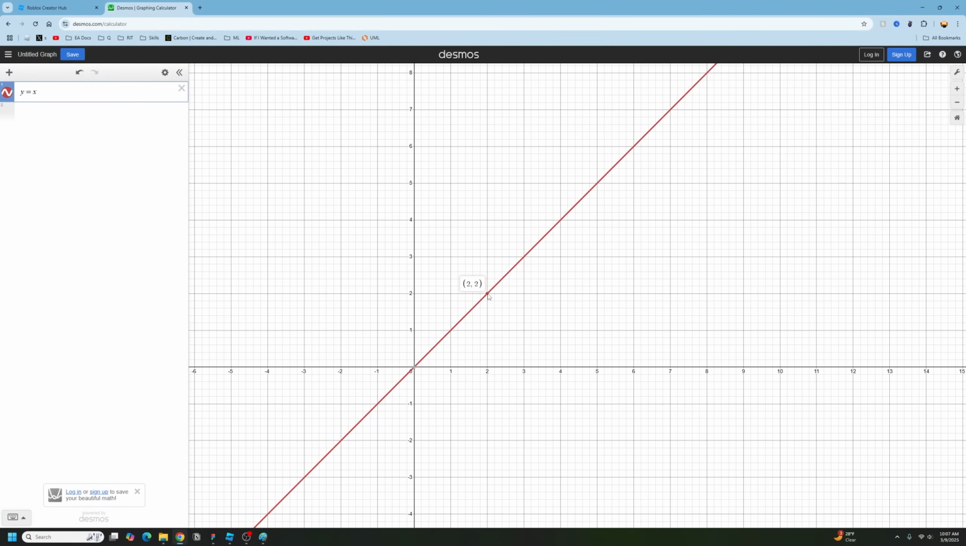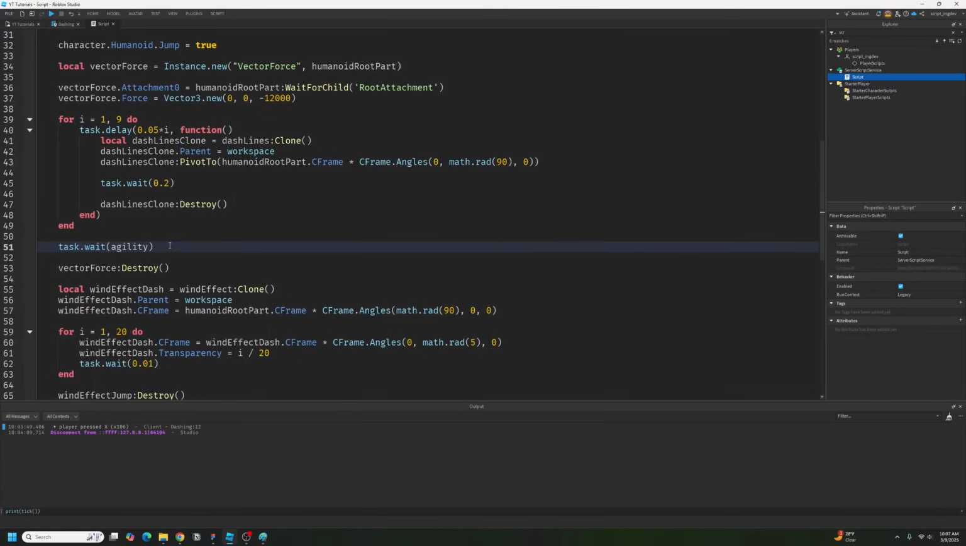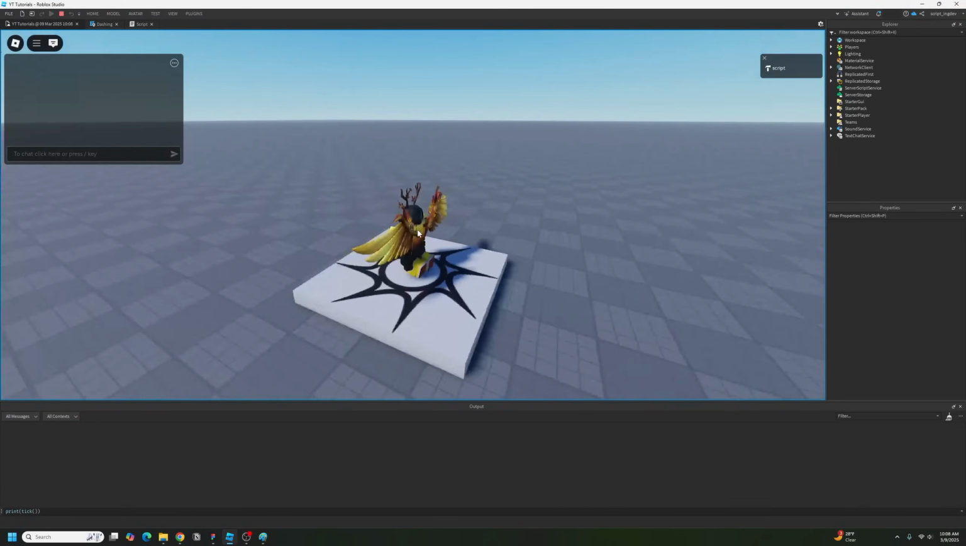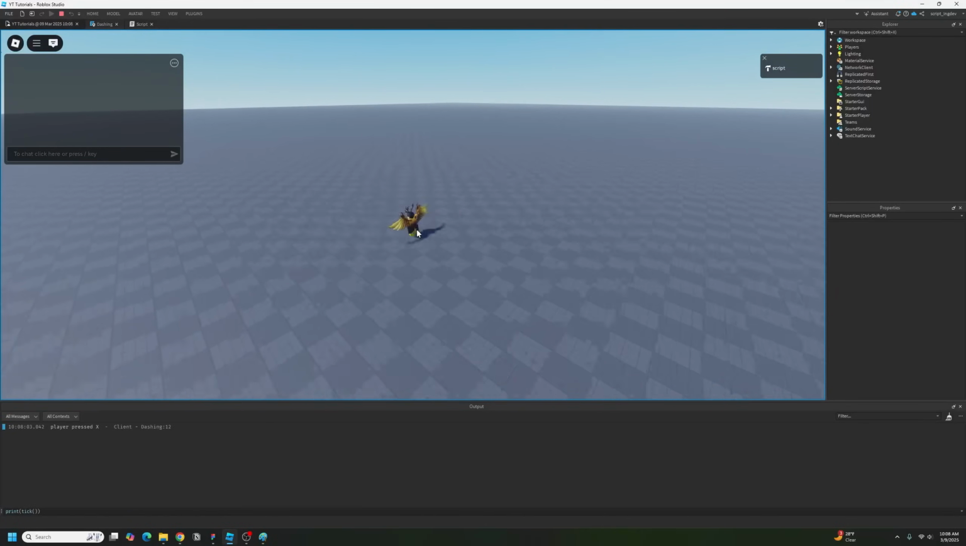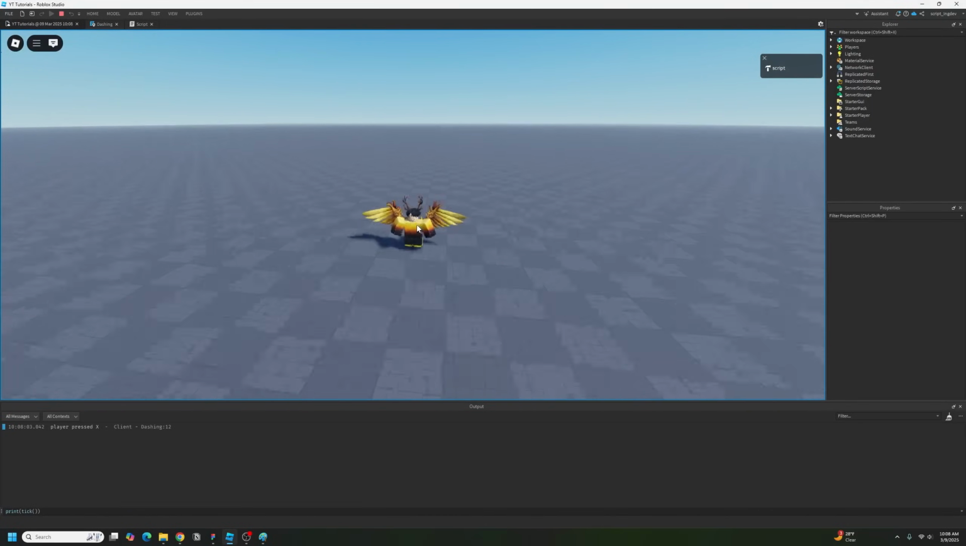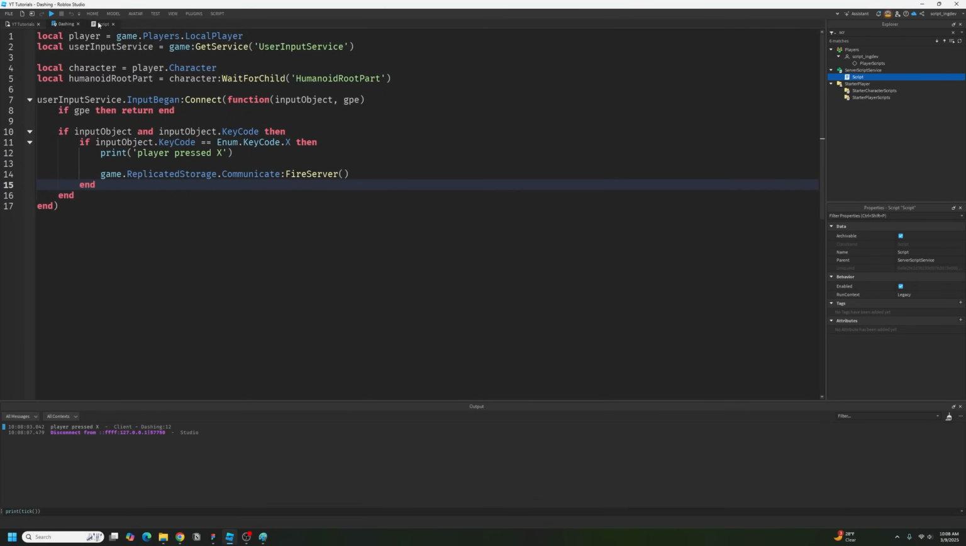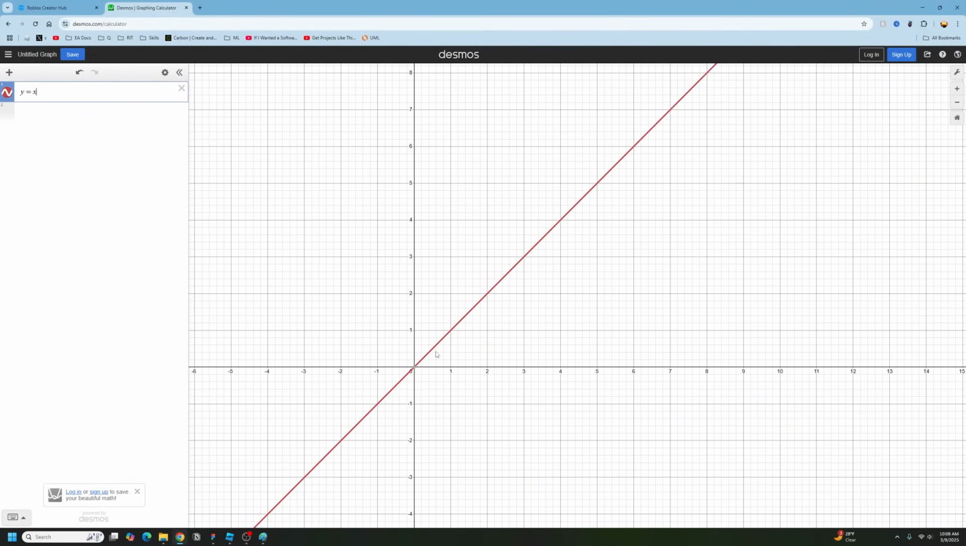So if your agility is 2, it's going to wait 2 seconds. And let me show you why that's bad. So if your agility is 2, here's what happens. That is way too far for someone that has an agility of 2, right? That's really, really bad.